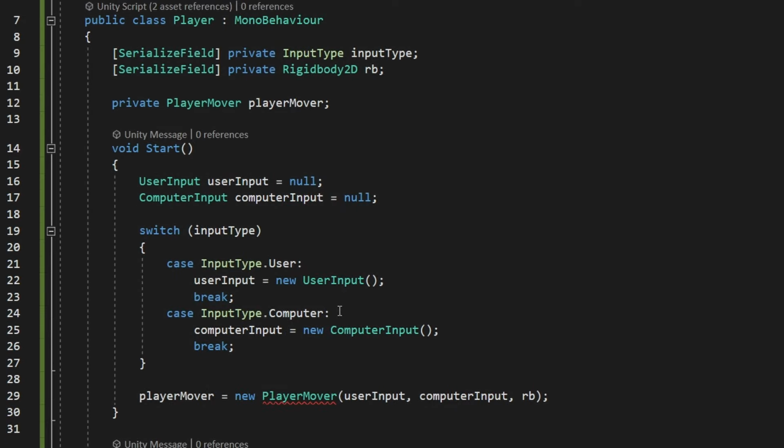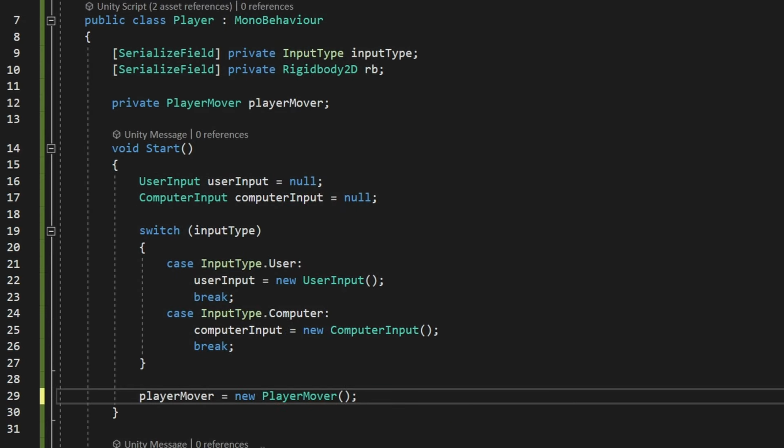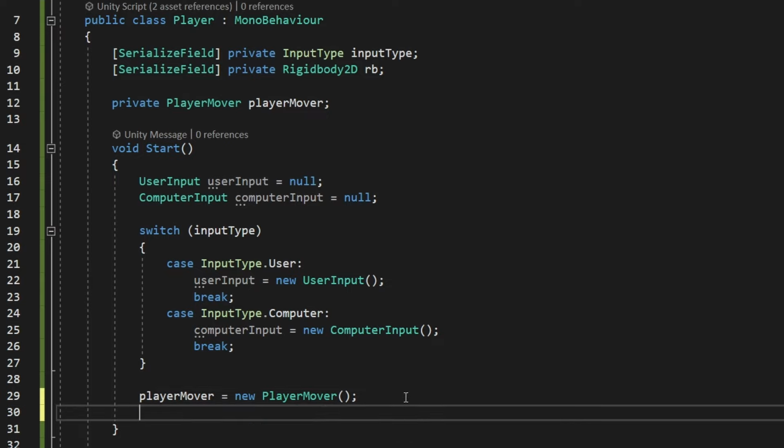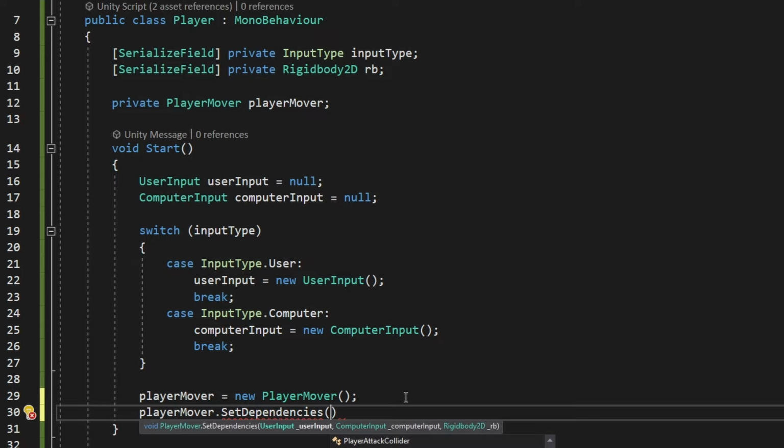So in this case, back in the player, into the constructor I cannot pass any parameters, so right now it allows me to instantiate the class, but then I would need to remember to go into the player mover and call the function setDependencies, which sometimes you can forget.